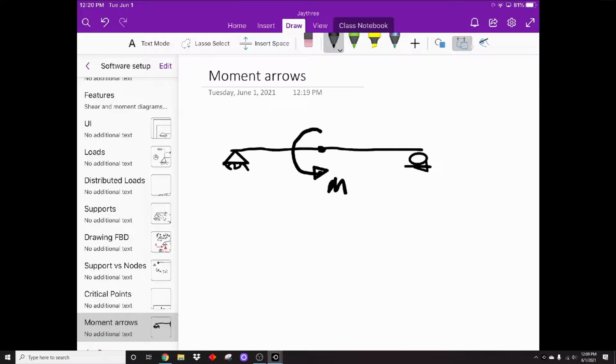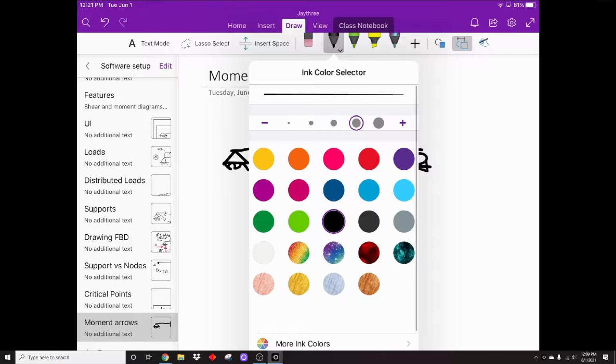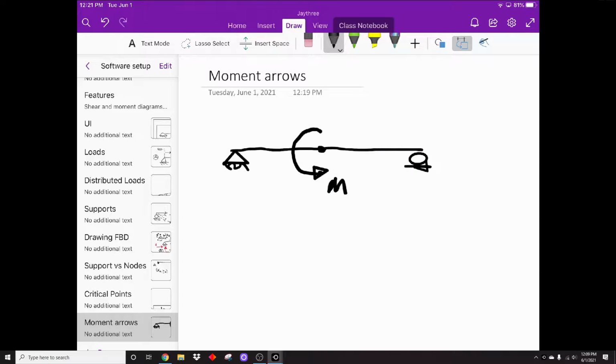And so we need a representation to be able to draw that moment arrow, and it's a little different. We've drawn arrows before. We've done an upward and a downward arrow when we were dealing with our point loads and our distributed loads, but this guy's a little different. There's a little bit more math that's got to go into being able to draw that. So how do we represent this? The first one that we have to look at is the direction.